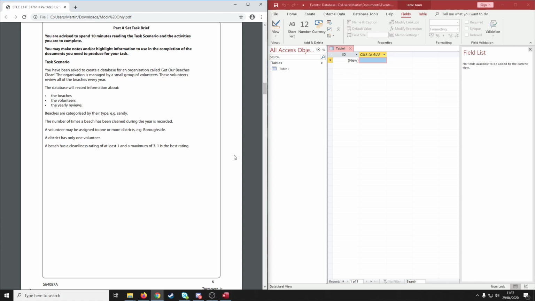You always want to start with the brief itself. It explains what you need to actually do in the scenario you're working on, and it helps to explain the outline of what you're doing. In this case, the scenario is to create a database for an organization called Get Our Beaches Clean, a small group of volunteers which review all the beaches every year. They hold information about beaches, volunteers, and yearly reviews, and they're categorized by their type, so sandy. Everything else is pretty much simple.